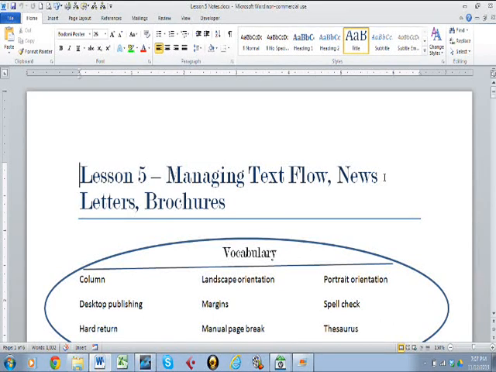Our next section of CBA will deal with desktop publishing concepts, such as managing text flow, newsletters, brochures, and flyers. Newsletters are documents that are used to inform customers or clients or employees about events that are going on and specific topics that your company or organization is concerned with. Flyers are used to advertise events or products. Typically, their goal is to sell something. And then brochures are more informational.